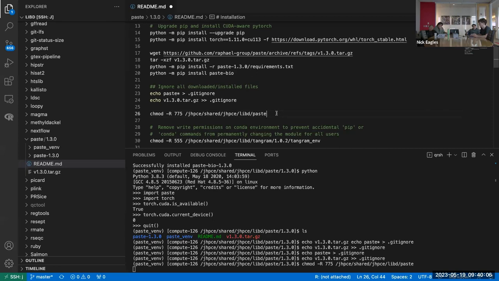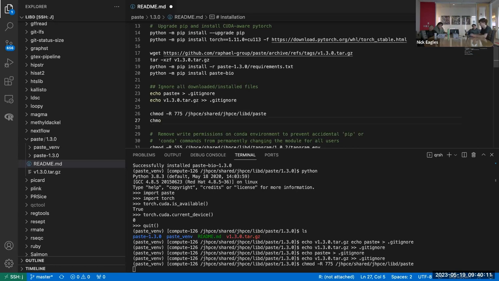So that said, in terms of the actual module file, 775 is good, but what I recommend if you're building a module is 555 for the Python virtual environment or your conda environment. I just do this to protect. If someone loads the module and then forgets to unload it and then tries to install their own Python packages, but actually it's using the module version, this protects against accidental changes to the module that would affect everybody. That's just a little safety thing I do.